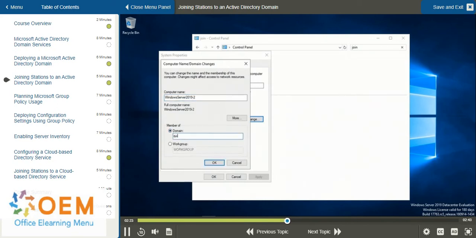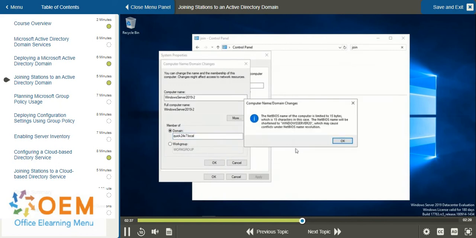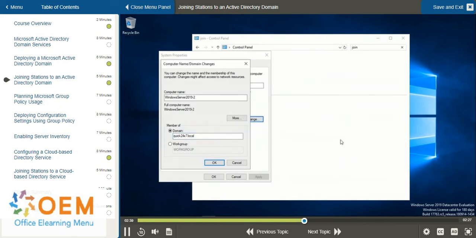And now the domain, I have to know the name of. It's quick24x7.local. And that's where DNS is important. If we don't point to the correct DNS server, then that will never be resolved correctly. So I'm going to go ahead and click OK, and I'll click OK again.